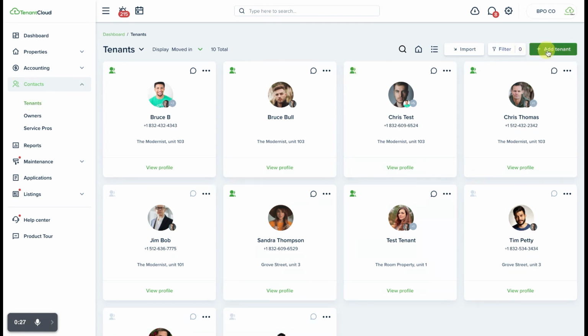In the upper right hand corner, we'll see a button that says Add Tenant. Now, keep in mind, this is in the event that the tenant is already an existing tenant at your property, not if you are going to be sending an application link or if it's a prospective tenant that you still need to screen, etc. In this case, this is an existing tenant that already has a lease, and so we're going to select Add Tenant.